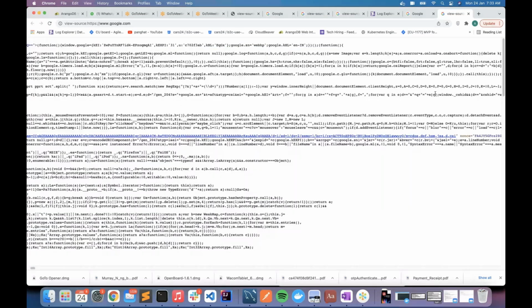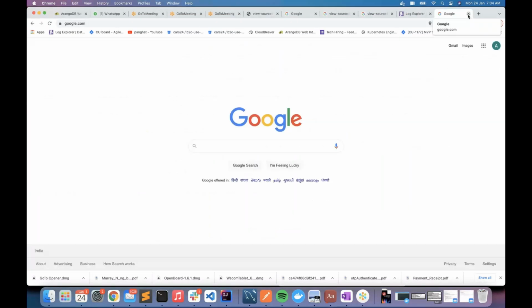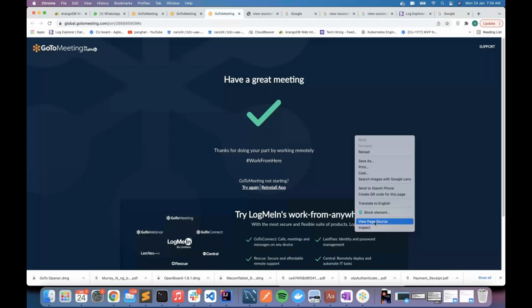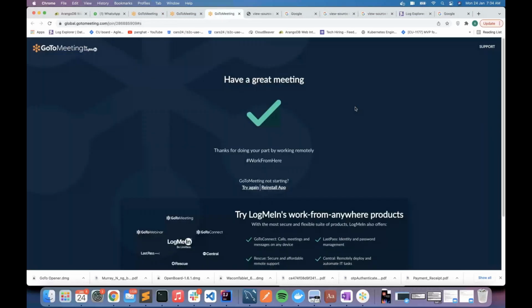Any website you can see, like let's say go to meeting, right click, view page source. Now you see this code is somewhat readable. You can confuse your friends in your room or somebody. Just right click, view page source. They will think that you are doing some hacking or something. In the movies they show that, so like that it will be.